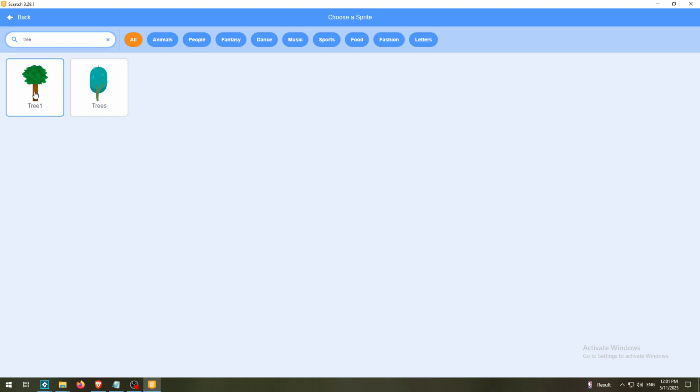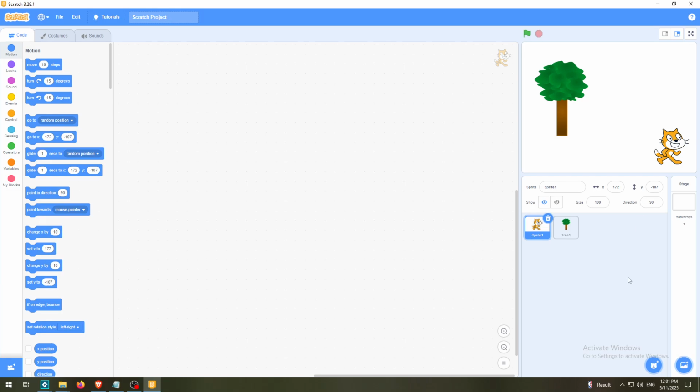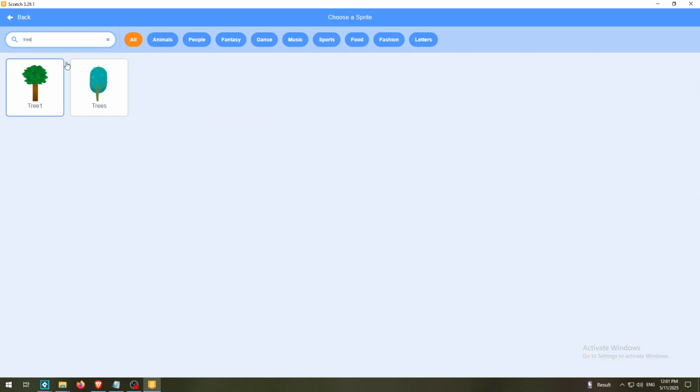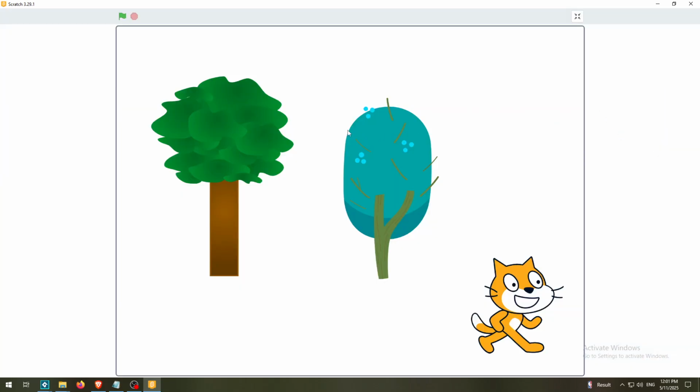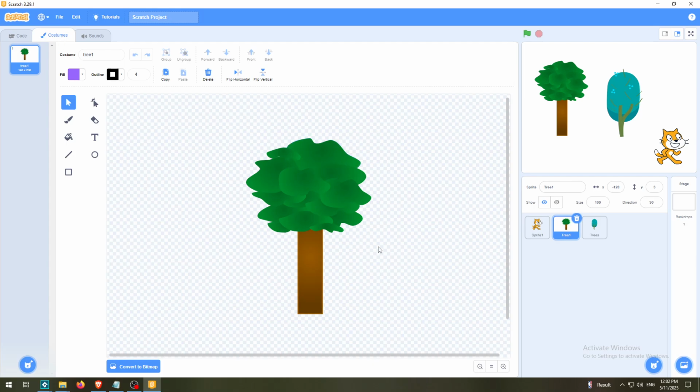Okay, let's just click on those two sprites just to import them onto our stage. I will move this cat down and I will import both of those trees just to check their sprites a little bit and compare them. So both of those are now on our stage. Why do I want to compare them? I will click on the first tree, click on the Costumes tab to open the Scratch paint editor, so I can now explore this sprite a little bit more.